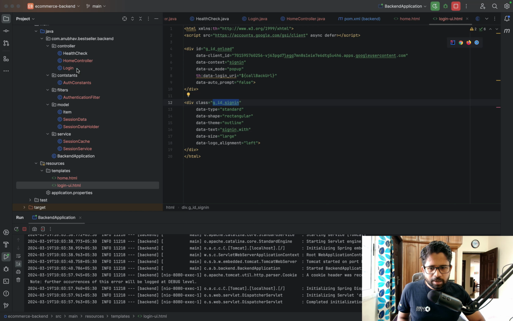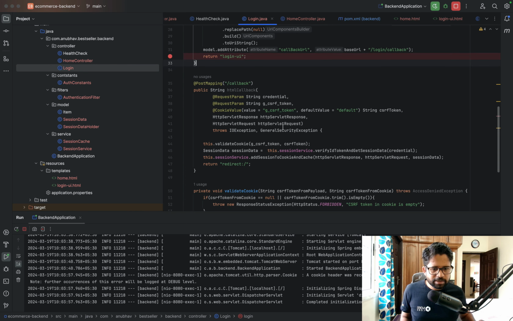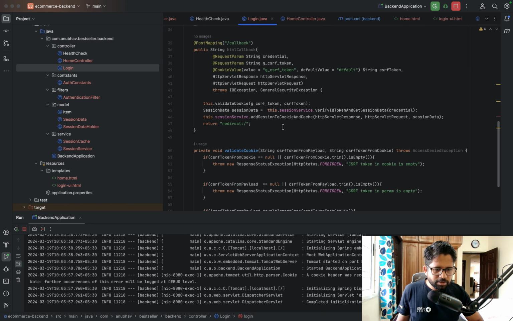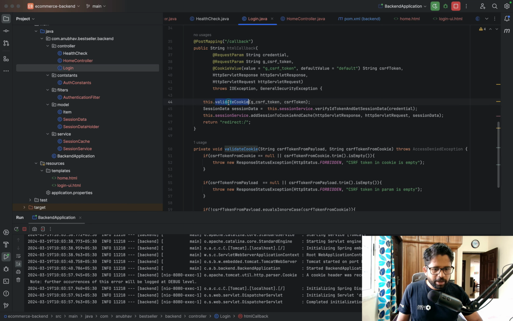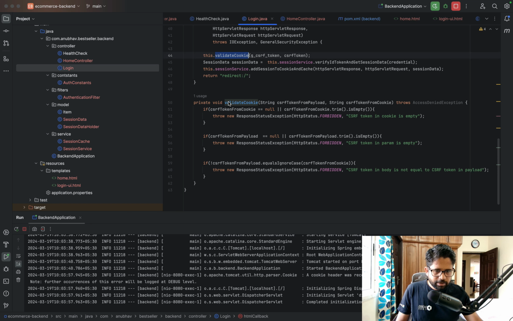So coming back to the login page, when the successful login happens and the redirection happens, there are a bunch of validations which you can do. You can validate the cookie, that is, whether the CSRF, cross-site request forgery, check is done or not. Then you can verify the ID token.